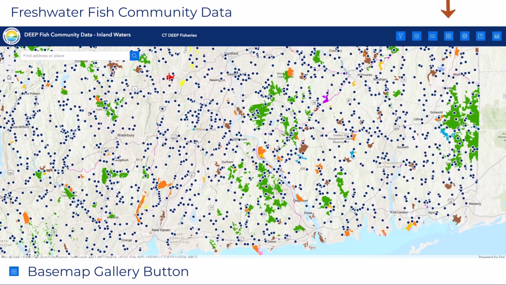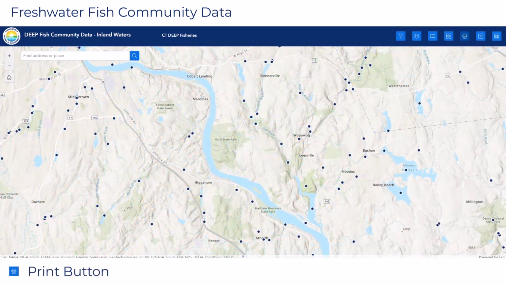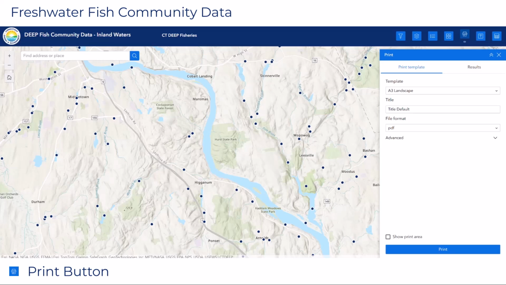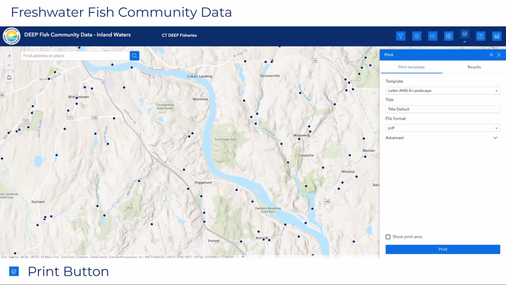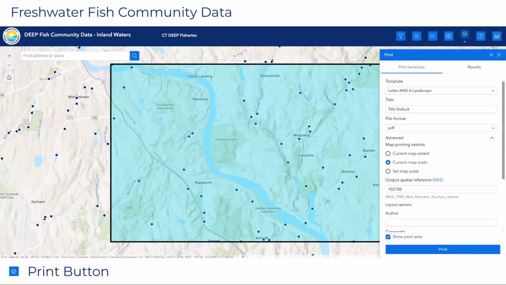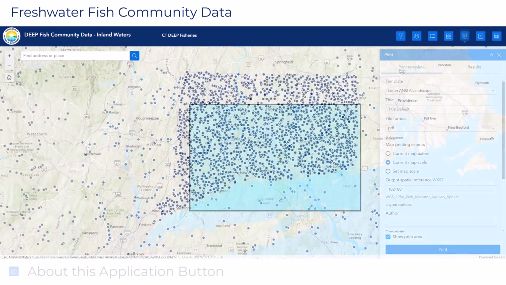The Base Map button lets you change the background map. Choose between a topographic map, imagery with labels, or an open street map. You can easily print a map by clicking the Print button. Choose a template to match your paper size and orientation. Select the desired file format, and then use the advanced options to scale the map. Clicking the Show Print option adds a shaded box to the base map to indicate which portion of the map gets printed. Zoom in or out of the map to change the level of detail.